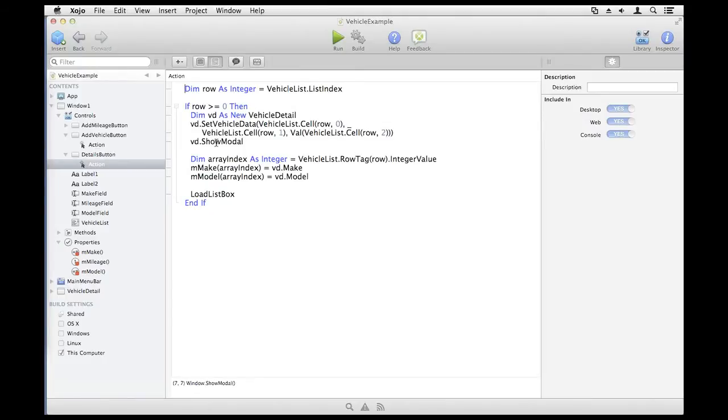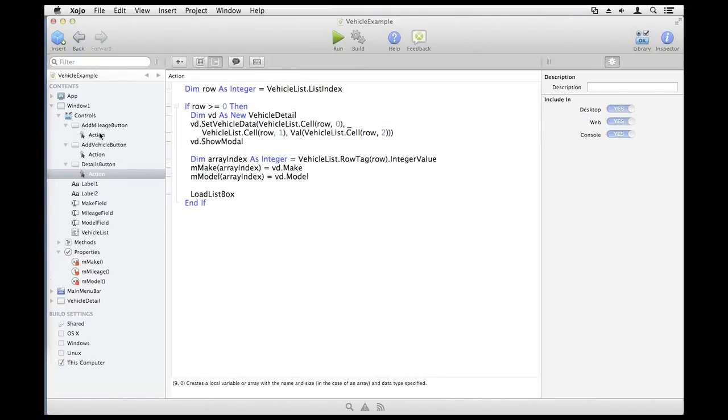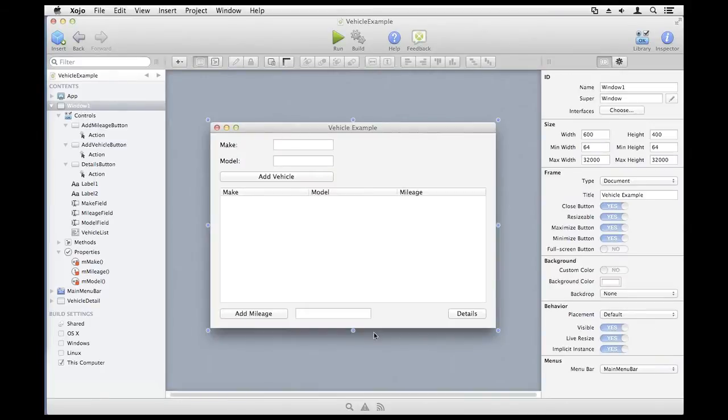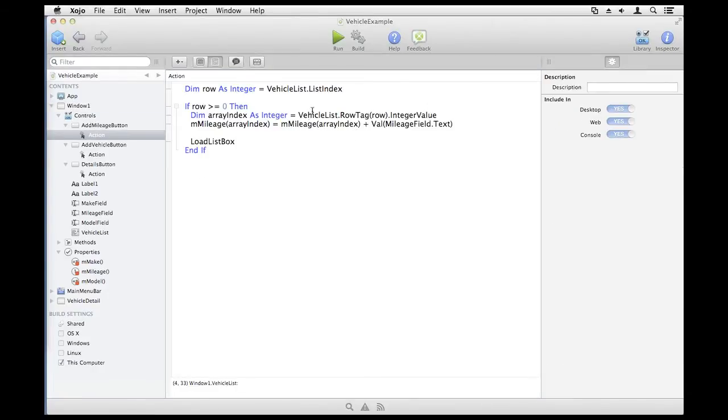So before we jump to the details button, let's look at the mileage button. And this is the code that adds mileage to a particular selected vehicle. Now if you look back at the window, we have a button and a field where you can type the mileage. So here we're just getting the integer value of whatever the selected row is. And then we're updating the array at that particular index with whatever the user typed, and we're adding it to the existing mileage. Again, pretty straightforward code, very simple math there.